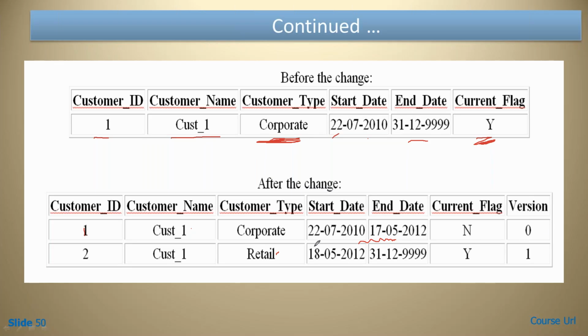Because he jumped or moved to some other credit card type, retail. So currently he is not using this now. No, not using. He is using this one. So this is yes, he is using. So it can be true, false, yes, no, or I for inactive, A for active, like that. Any kind of symbol will come here. Okay, so this one he is using.